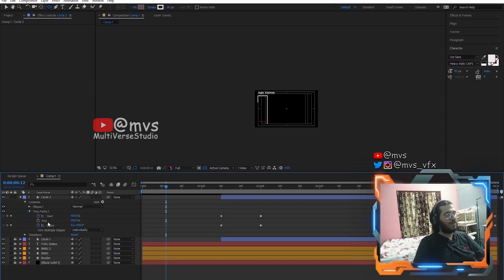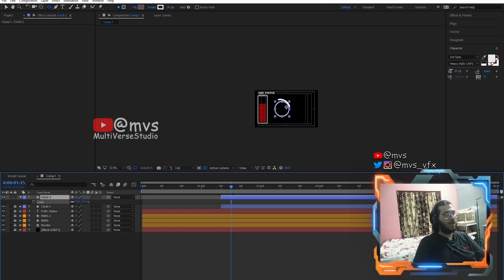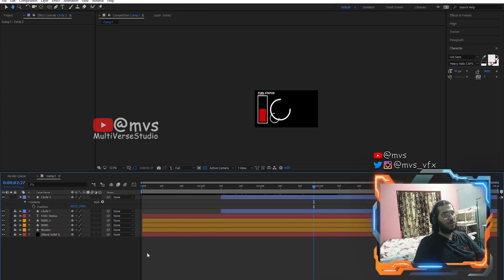In the trim paths, we're going to change the values, like this one. Delete the value, press S on the keyboard and make it smaller like this. Also, you can bring it downward like this. You can place it anywhere you want. It should look something like this.